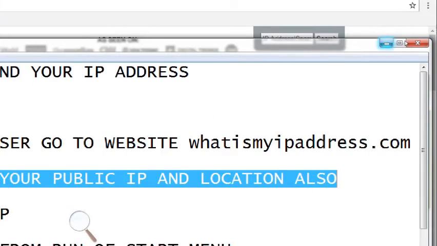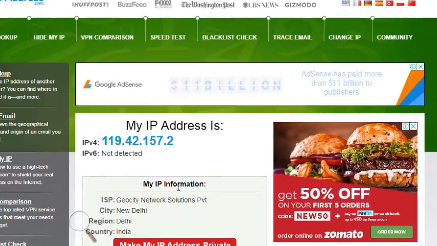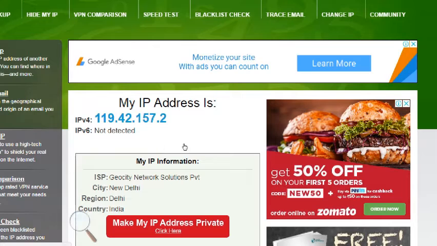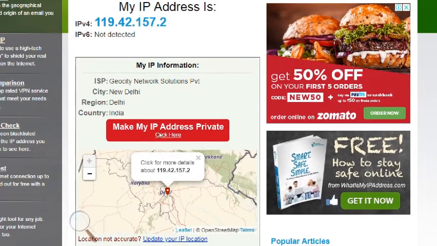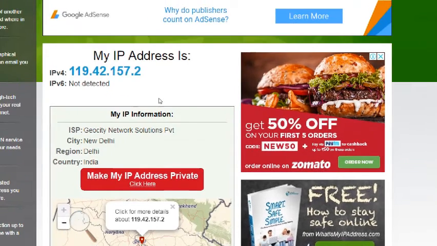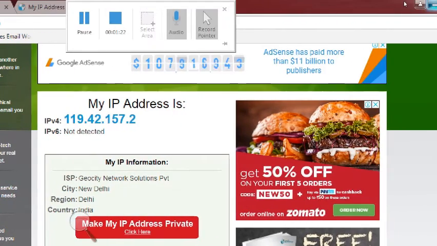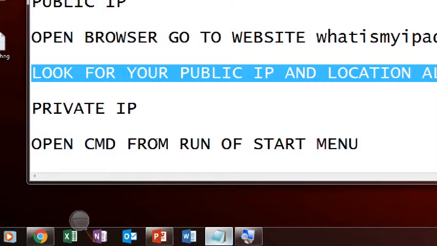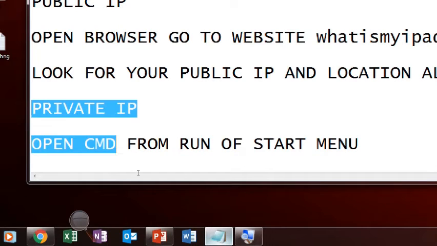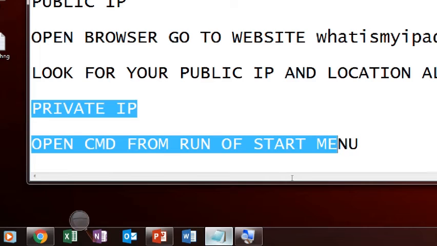So let's see. This is my IP address, 119.42.157.2, with my location from where right now I am sitting, that is New Delhi from India. In this way we can easily find our public IP address on this website, whatismyipaddress.com.